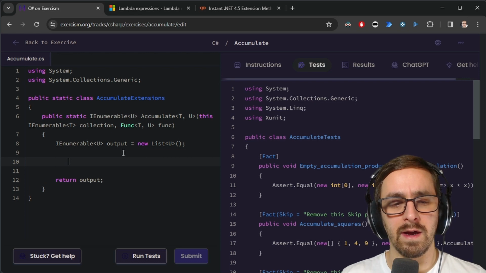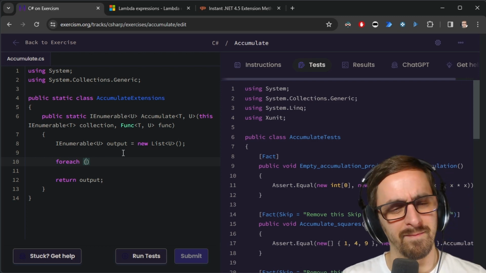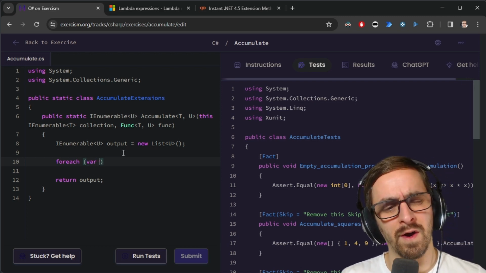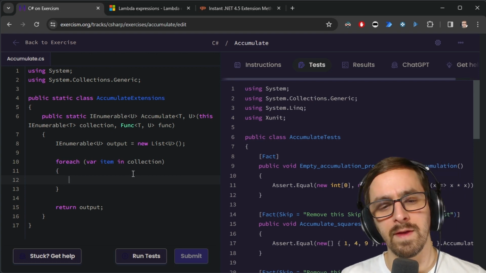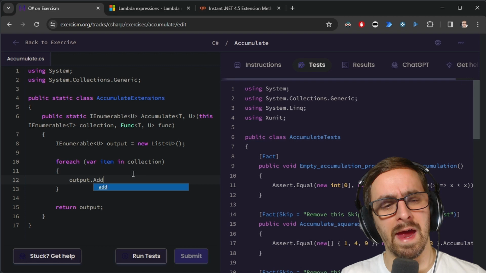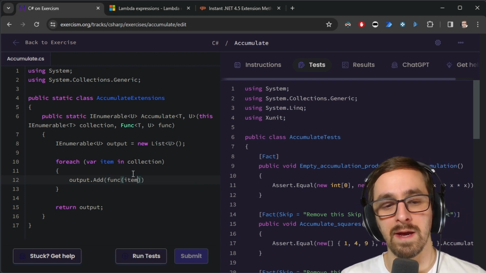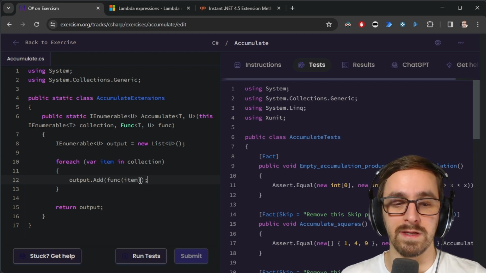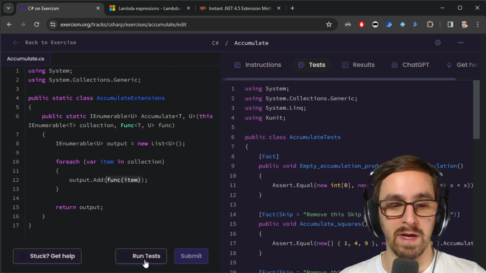And then I think I need to do a for each. Oh, this is really hurting my brain. A for each var item in collection. And if I do var item, I don't have to define what the type is. And then I think I operate on it using the function, maybe. Output.add. Now, okay, do I just use this as like func item like that? And then it gets the result from whatever their operation was, sets it into the output collection, and then we're done?